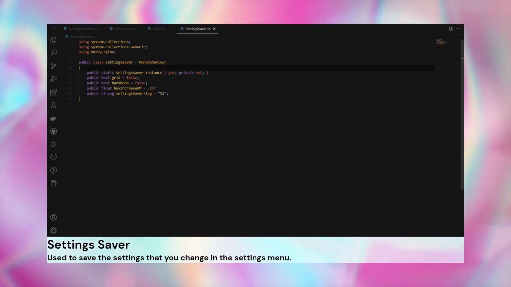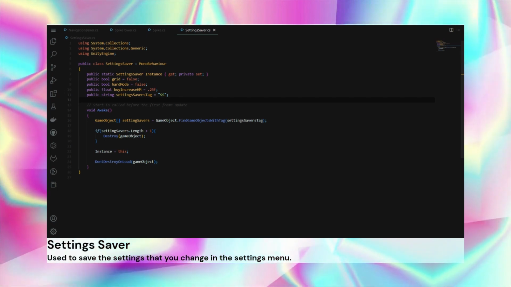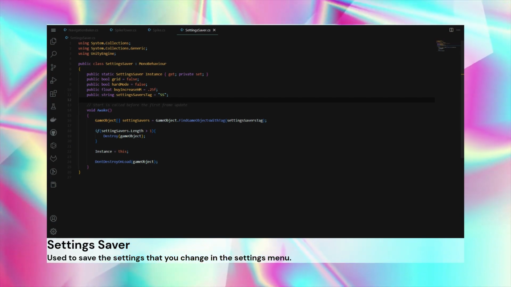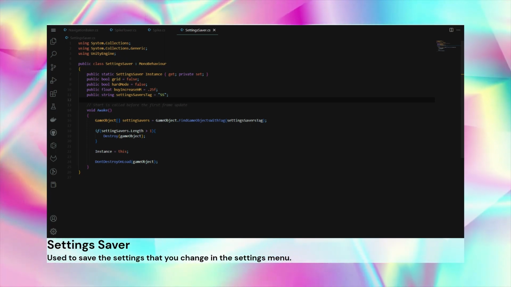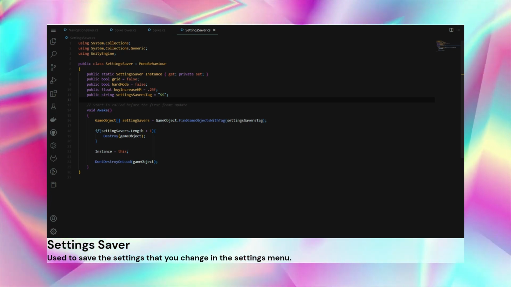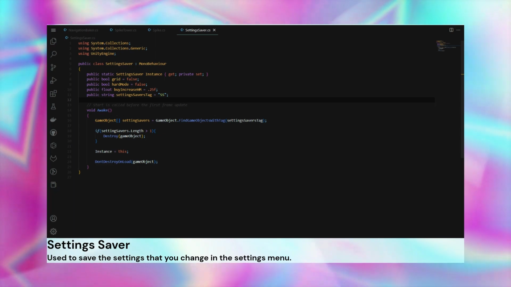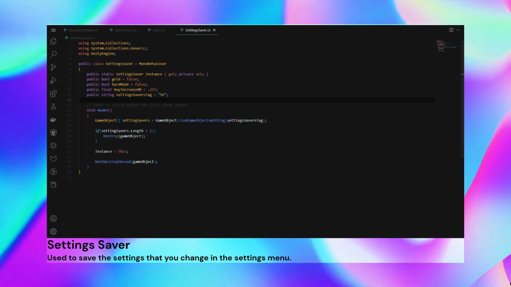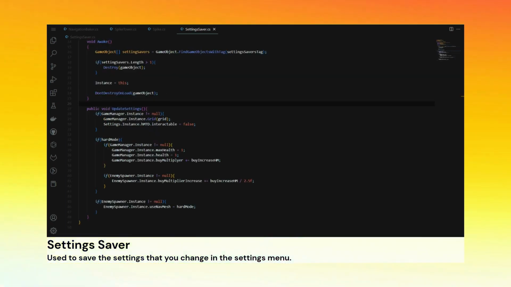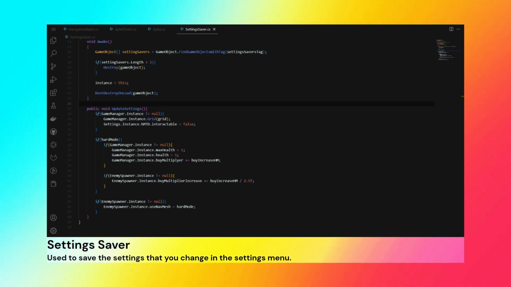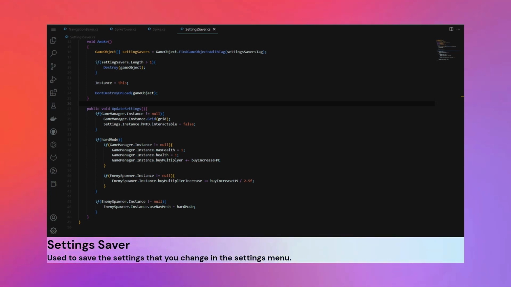I then created an awake function that would just quickly make sure that there are no other setting savers, because this specific script is the only script in my game that has do not destroy on load. So to make sure it doesn't break or anything, when you went back to the main screen and went to another game, I had to check whether there were other setting savers or not and destroy them if they were. I then set the instance after figuring out whether this is the only setting saver, and then have a basic update settings function that can be accessed from every single script. That would basically just set whether it's hard mode or not, or anything like that.